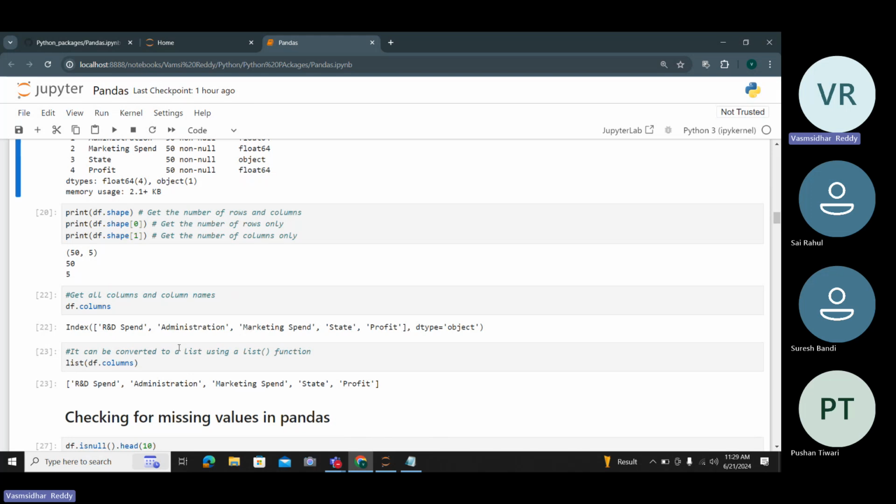Each and every method is most important if you are working on data science projects or data analyst projects. Each and every method is important. Don't neglect even one method. You need to remember all methods. Okay? Clear?